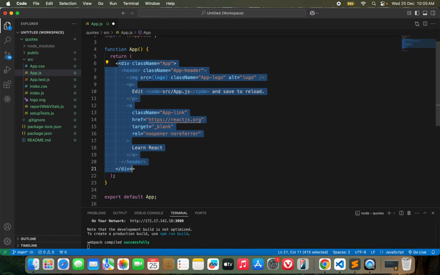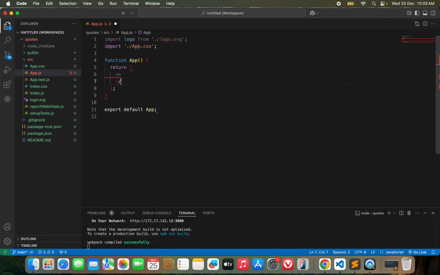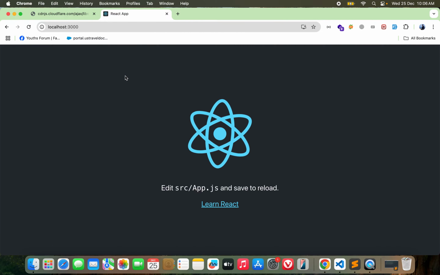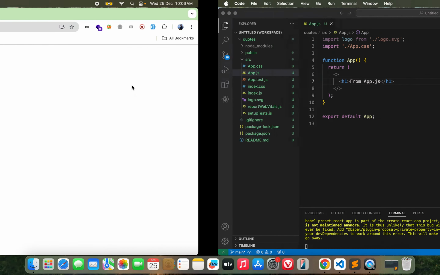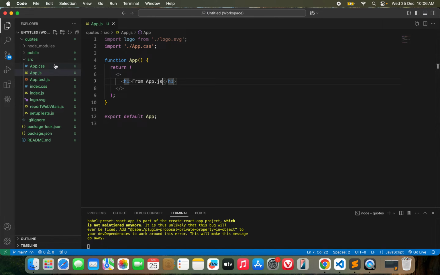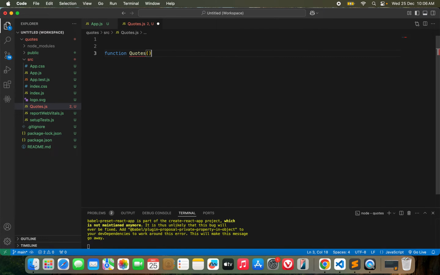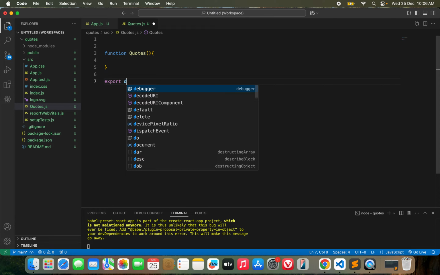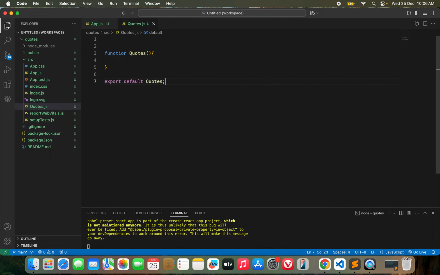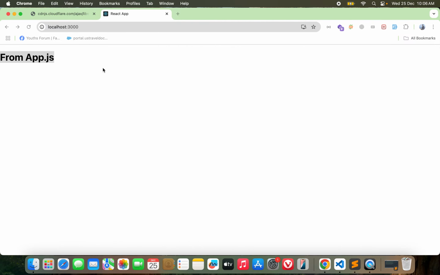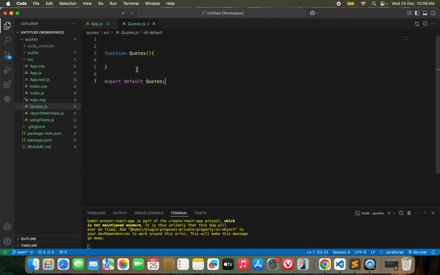So let me go to App and change the HTML from App.js. Let's see. Yeah, this is working. And you might know that we will create a new component for this. I'll name it quotes.js. Inside this, I'll create a function named Quotes and I'll export it. Export default Quotes. Okay, so you won't find any differences in the output till now.